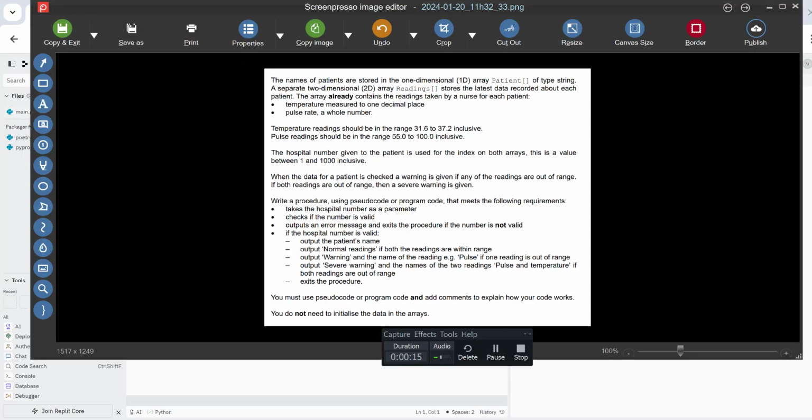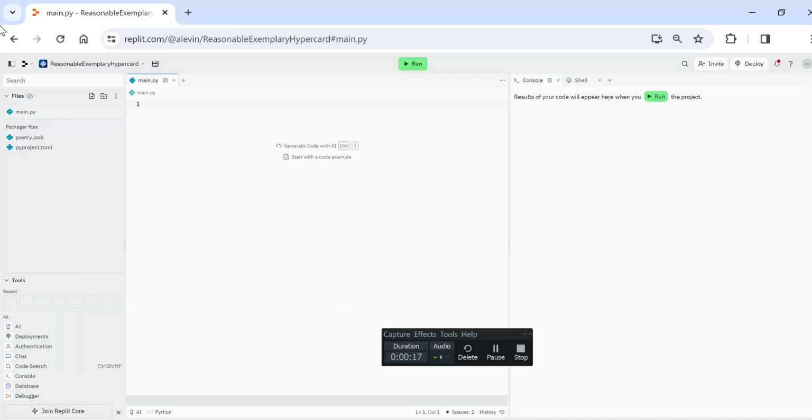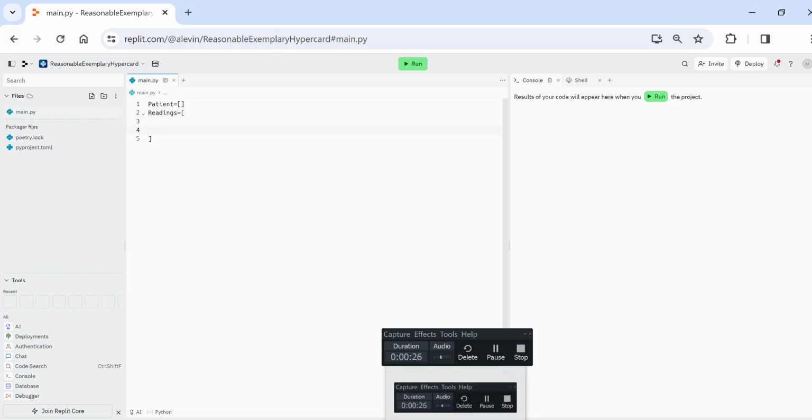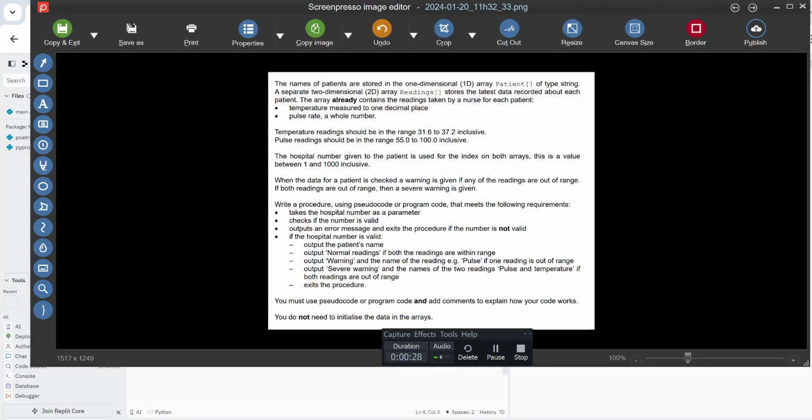First thing I'm going to set up is my arrays. We've got an array called patient and an array called readings. I know you don't actually have to do this in real life because it says you don't have to, but I'm going to do it because it helps me visualize. So patient will store patient names. It's a string. How do I know it's going to store patient names? Because it's a string and later on it tells us that we need to output the patient name.